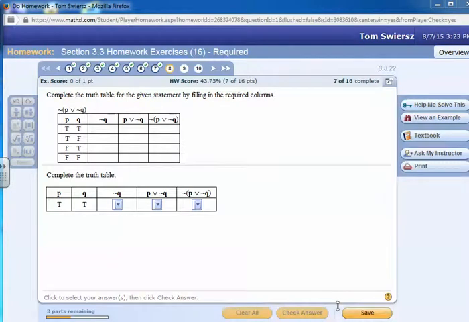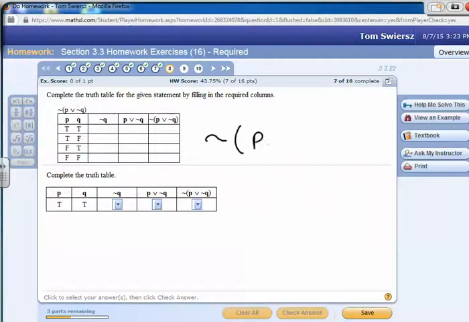All right, let's go ahead and solve homework exercise number 8 from section 3.3. We've got the statement negation of P or negation of Q. The first thing we're going to do is work inside the parentheses, order of operations, logical operations. We're going to do the negation of Q first, so that's column 3. And then inside the parentheses, P or not Q, that will be our step 2.